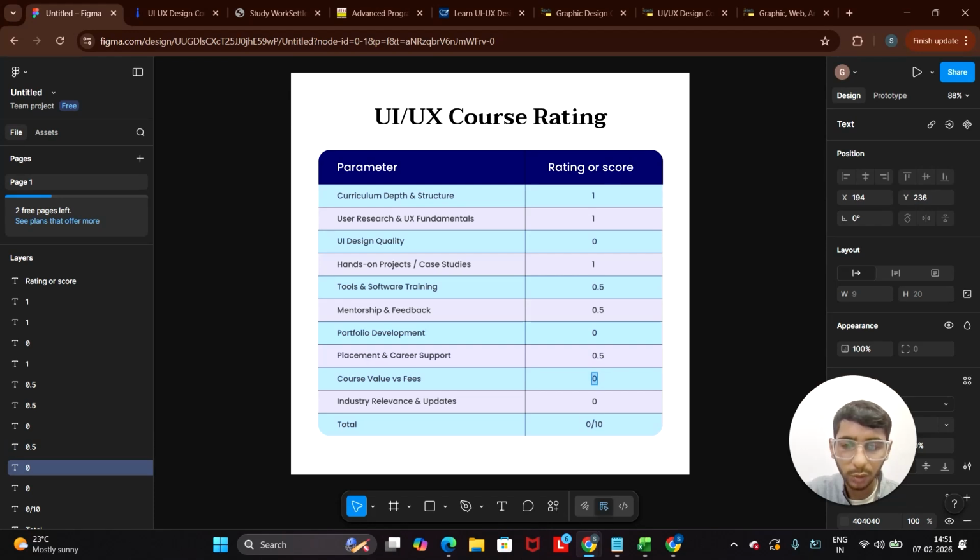And course value and fees. Course value is okay and fees is not mentioned, so I would give 0 for this. Industry relevance and update, 0.5 out of 1, as it is an outdated course, not teaching you AI tools and future-oriented UI UX. So if we count, it will make a 5 out of 10. So it's a good course. You can go with that if you are a beginner.